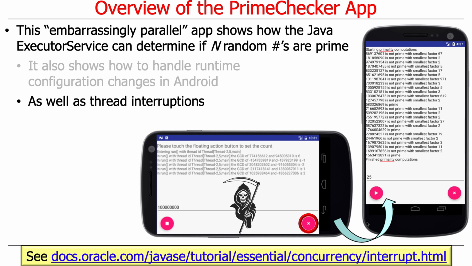And we'll also show very, very briefly how to handle Java thread interruptions. So if threads are running in the background performing tasks, we can ask them if they wouldn't please mind stopping their computations. We'll cover this in much more detail later, but I'll kind of give you a quick overview of how it works here.